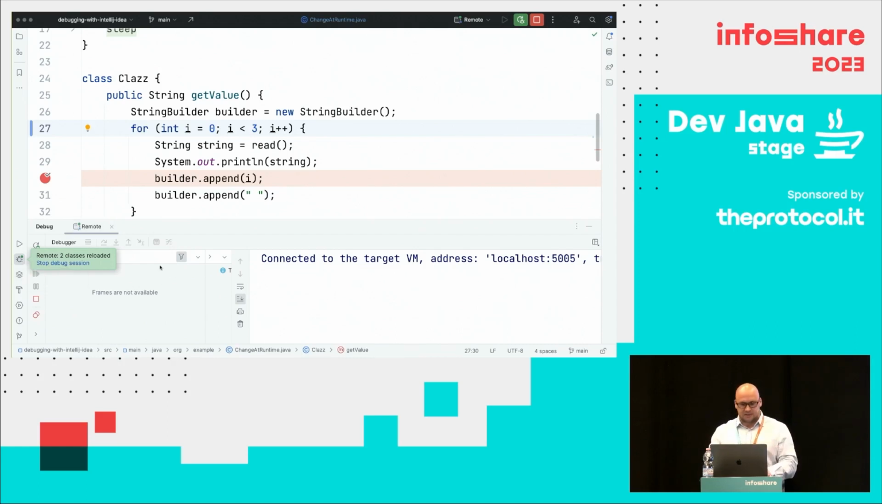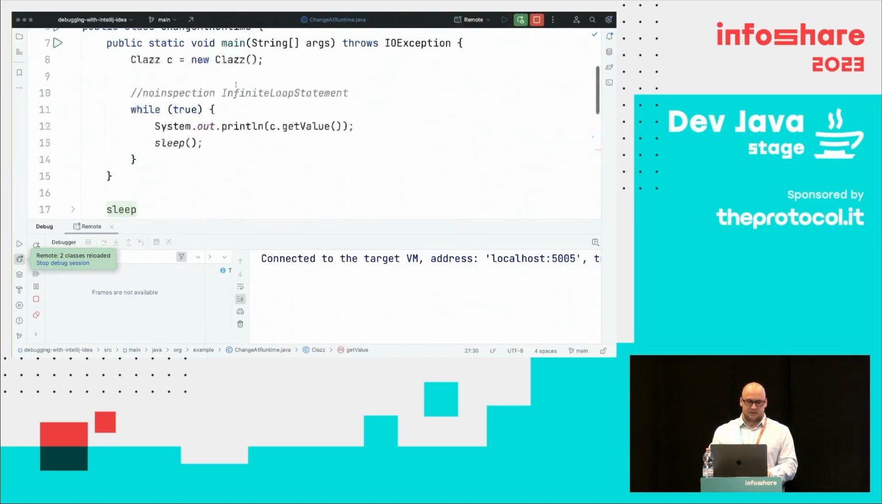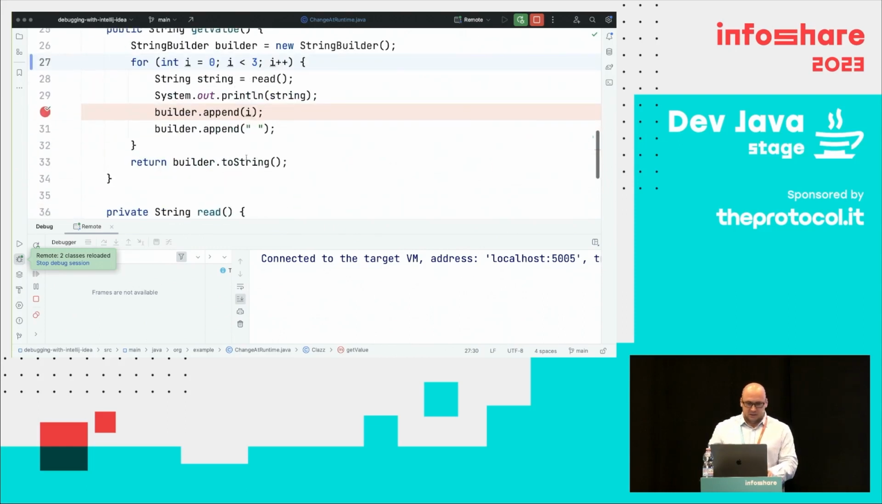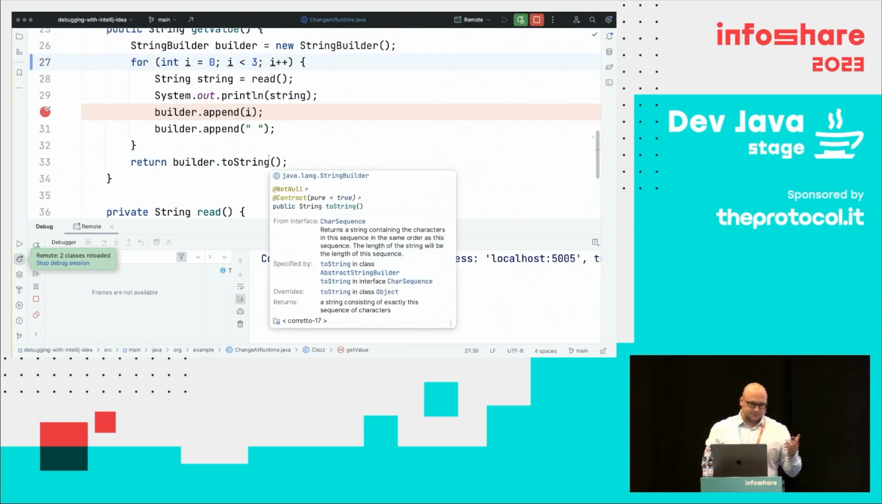I recompiled the class. The debugger noticed that there is a change in the timestamp of the class file in the file system. It offered, hey, do you want to reload these new bytes in your runtime? I accepted, and now it tells me 2 classes have been reloaded, because in this file I have 2 classes. What happened is that I replaced the frame with new bytes.